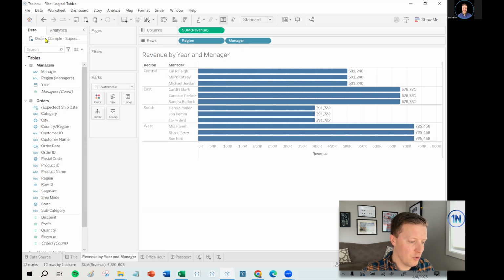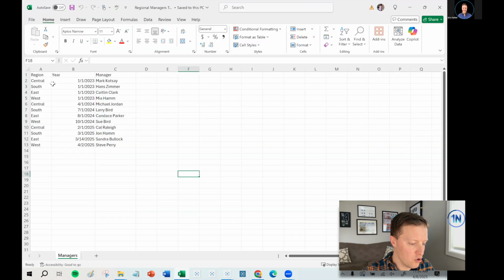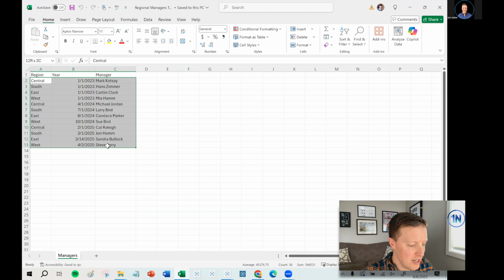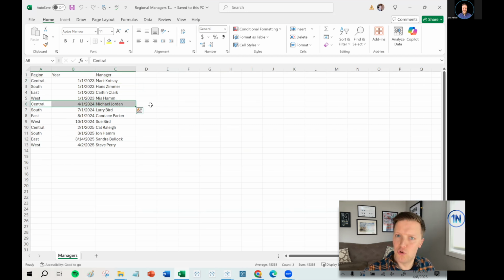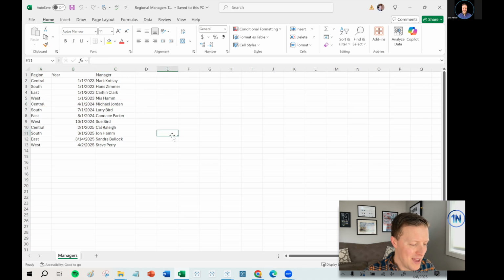I've got my sample superstore orders data, and I have just joined this to a made up regional manager table. Now, the situation here is that this table specifically lists multiple managers per region because, hey, Mark Kotze was the manager of the central region on January 1st, 2023. But as of April 1st, 2024, Michael Jordan became the manager of that region, right?